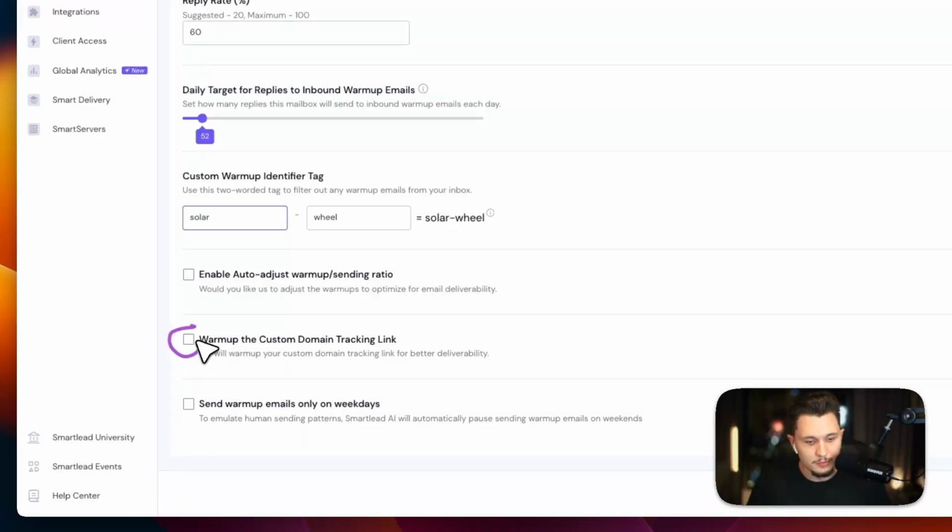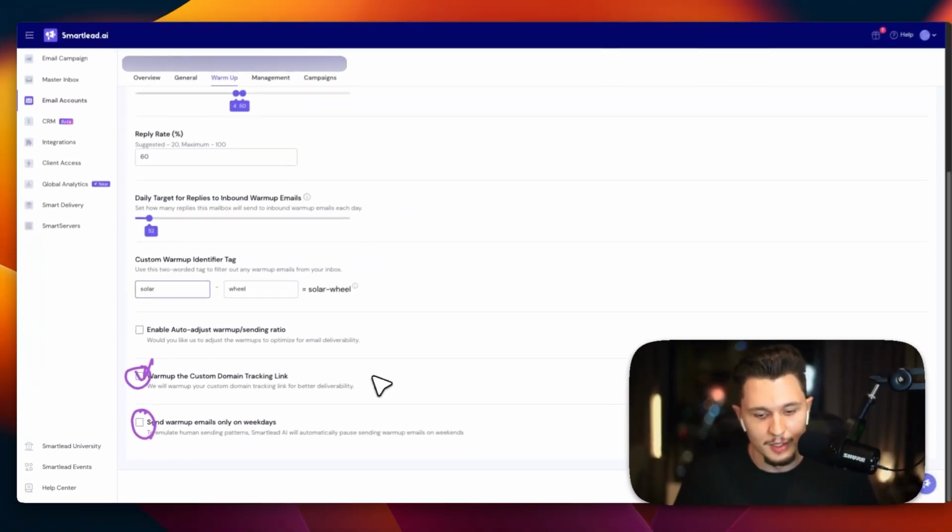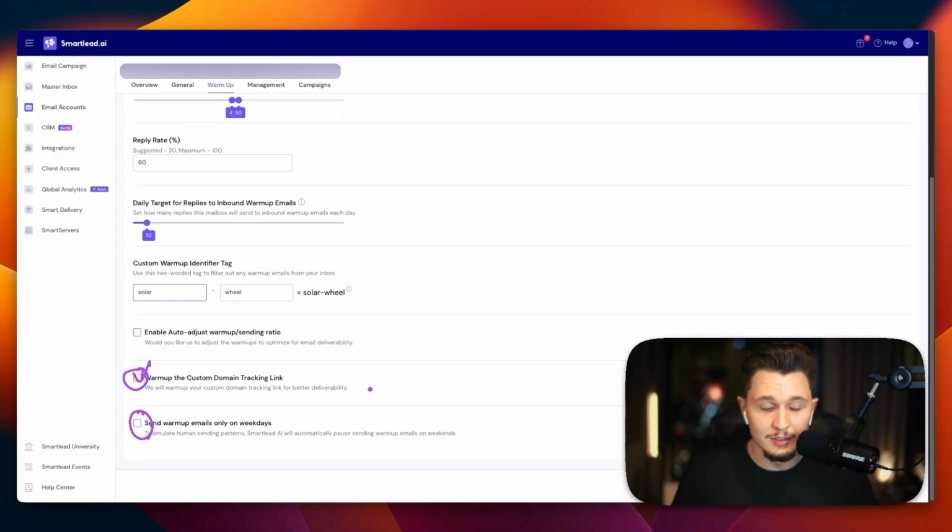Okay. Warm-up custom tracking domain always on, and send warm-up emails only on weekdays. Although it would make conceptual sense that a real human would only send emails Monday to Friday, from our testing, it's been way better to send emails every single day, so 7 days a week, and therefore we always keep this option turned off.